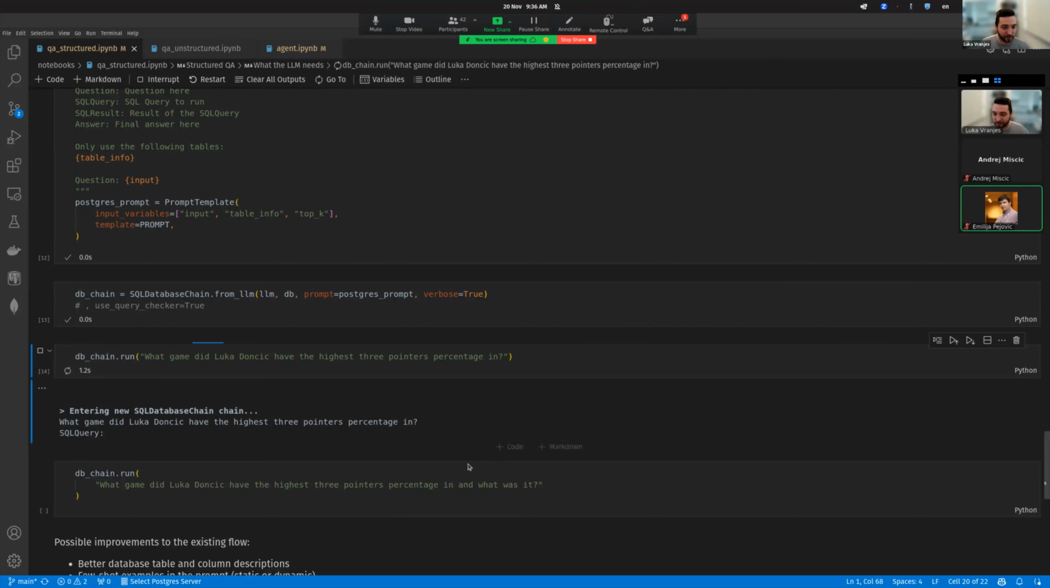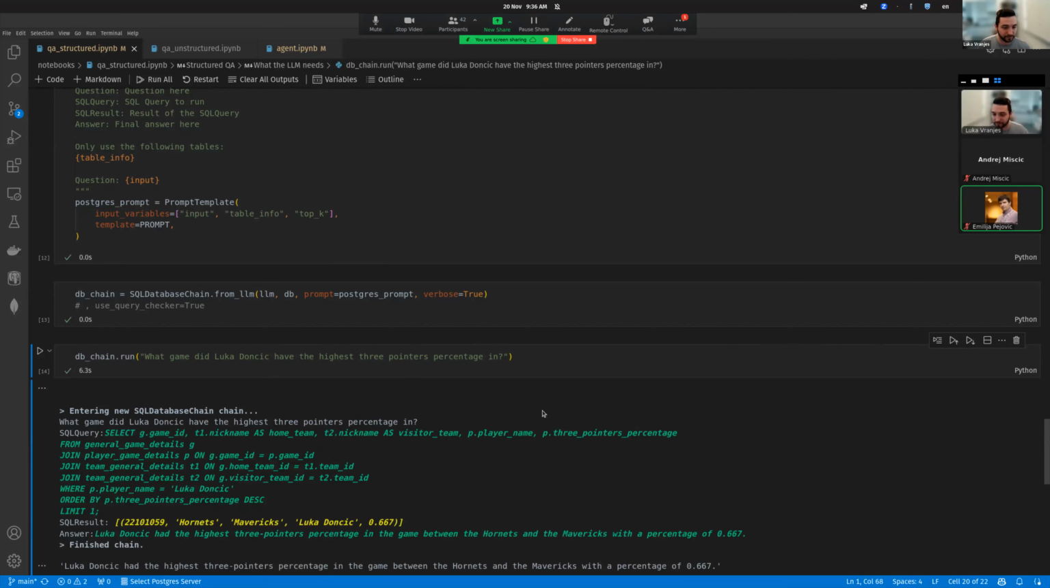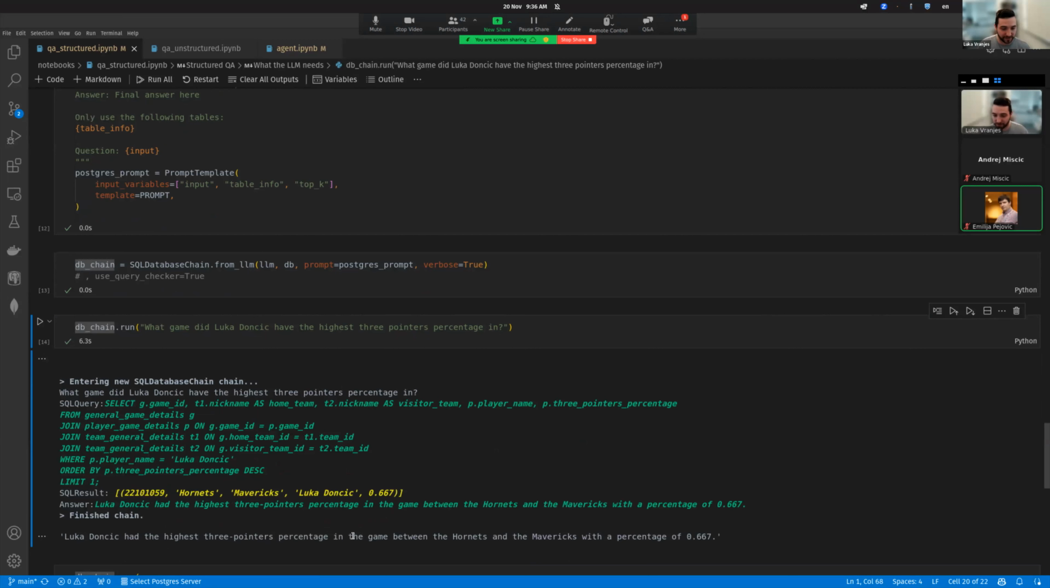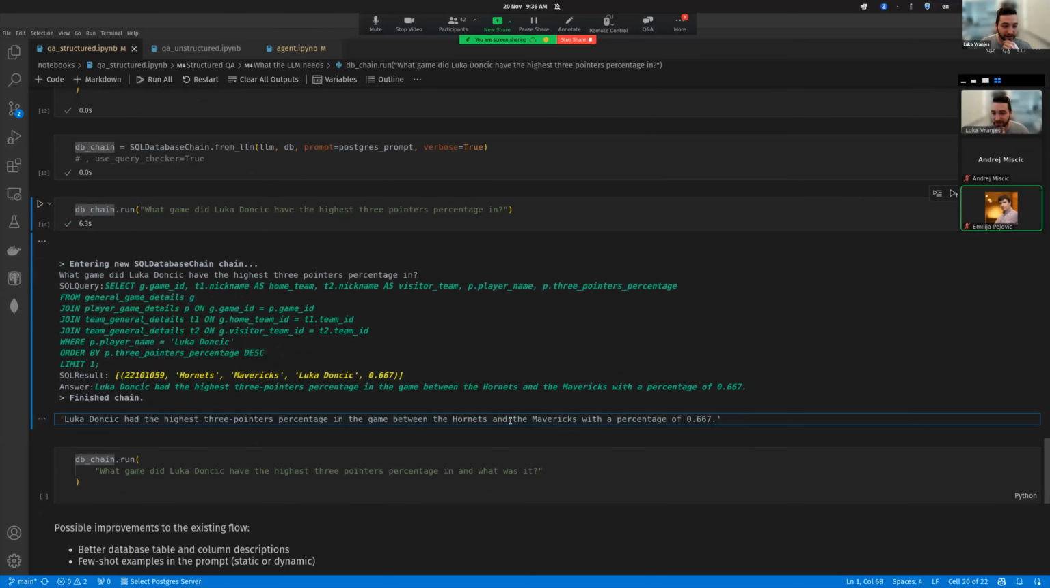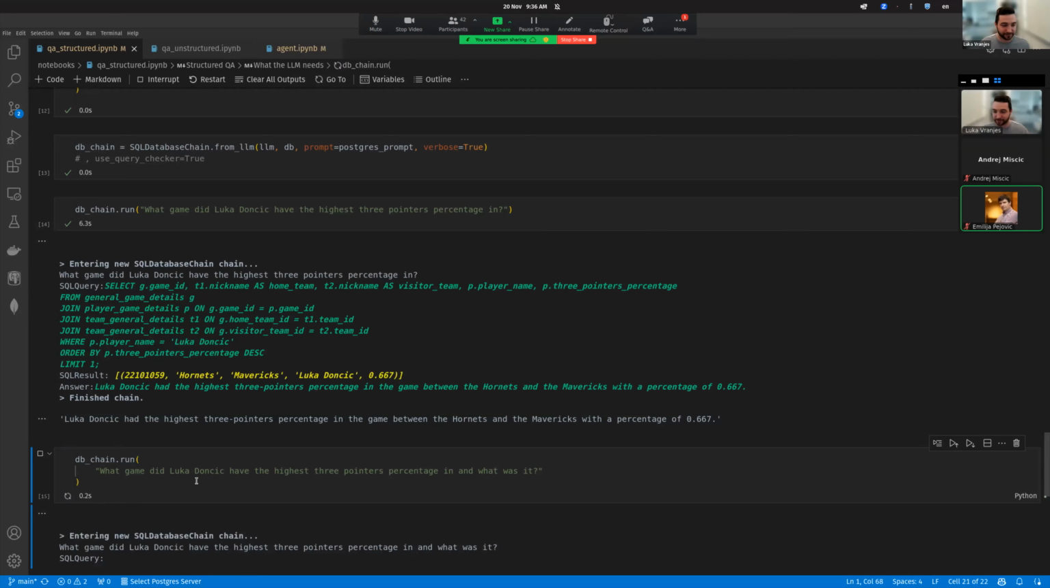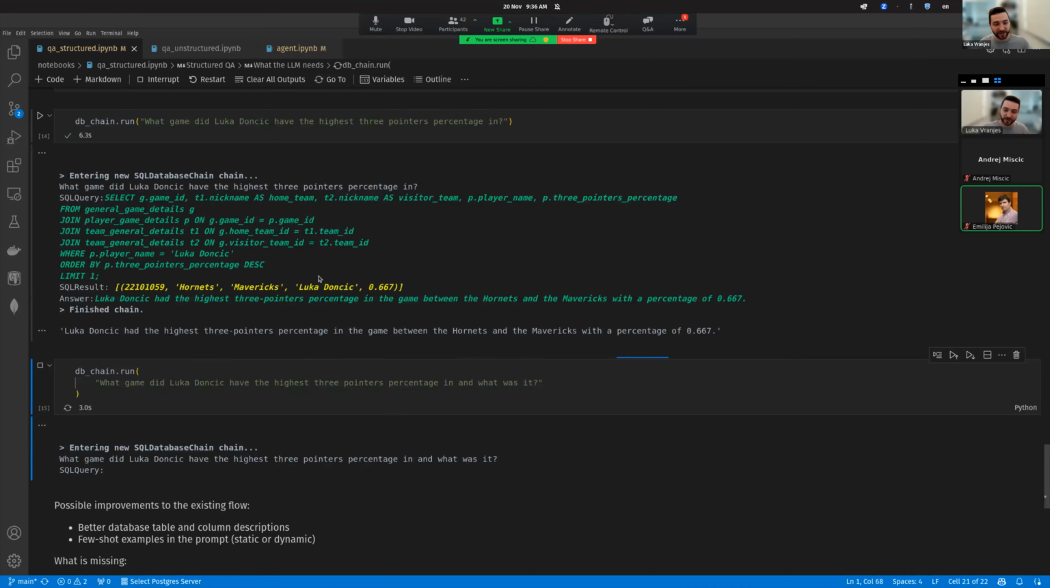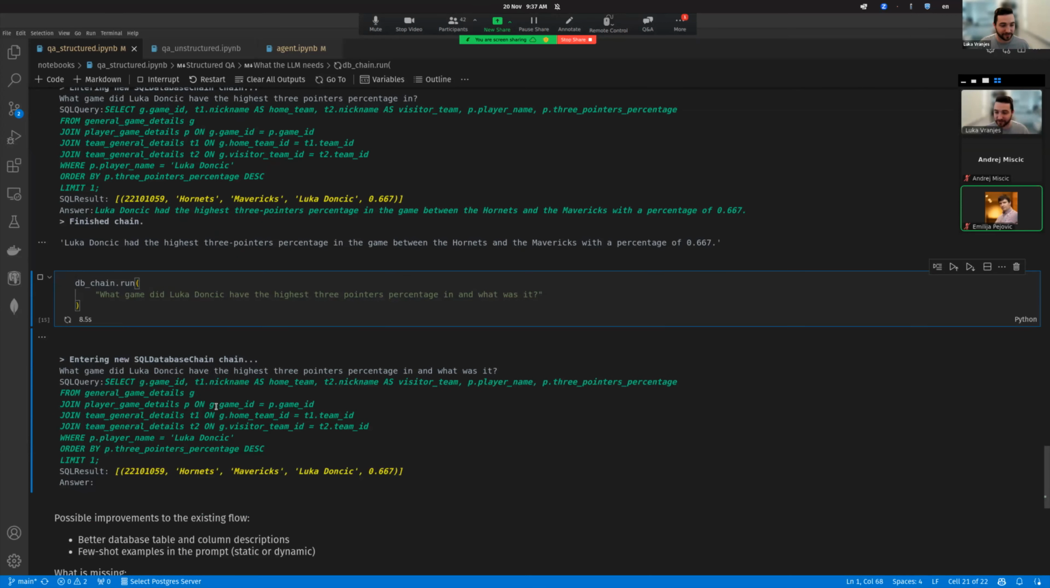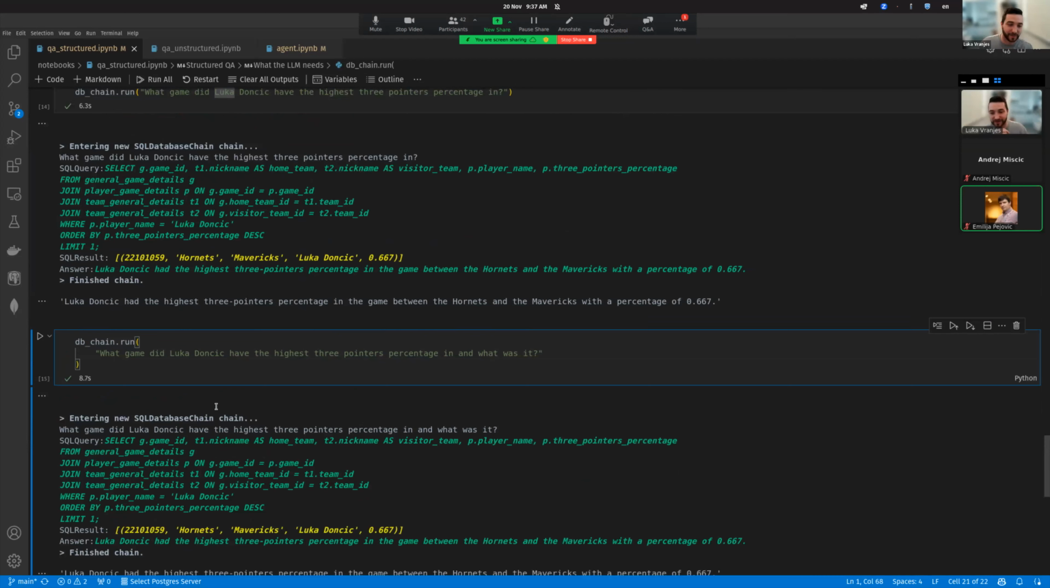But if we take a look now, what game did Luka Vranjes have the highest 3-pointer percentage in? Okay, Luka Vranjes had the highest 3-pointer percentage in the game between Hornets and Mavericks with a percentage of 0.667, so 66% 3-pointer percentage. Great, it's better, right? But as I wanted to show here, this looks great, but the problem is, what I'm doing here is asking exactly the same question. And of course it will work now, but it didn't work yesterday.